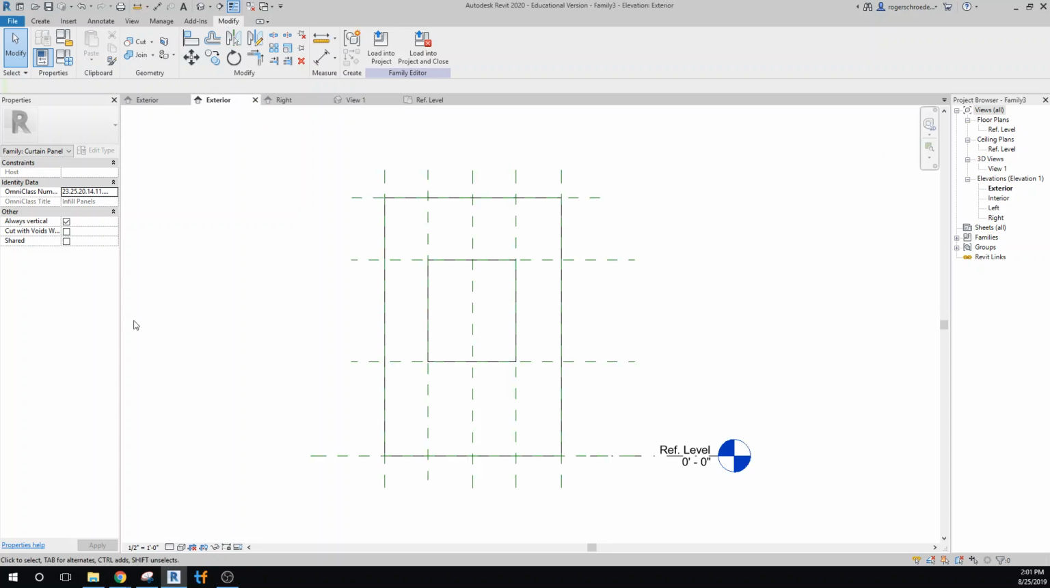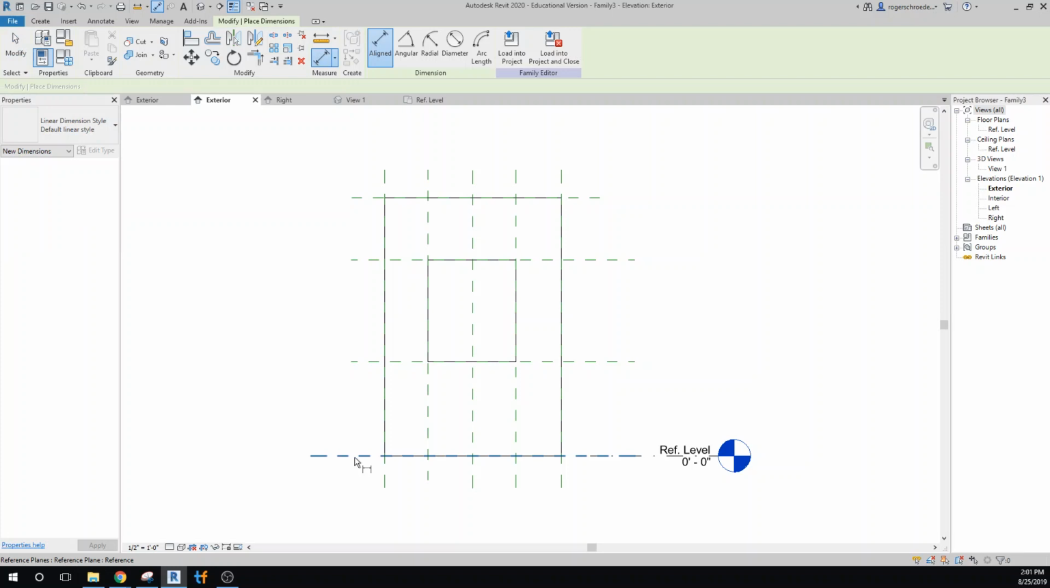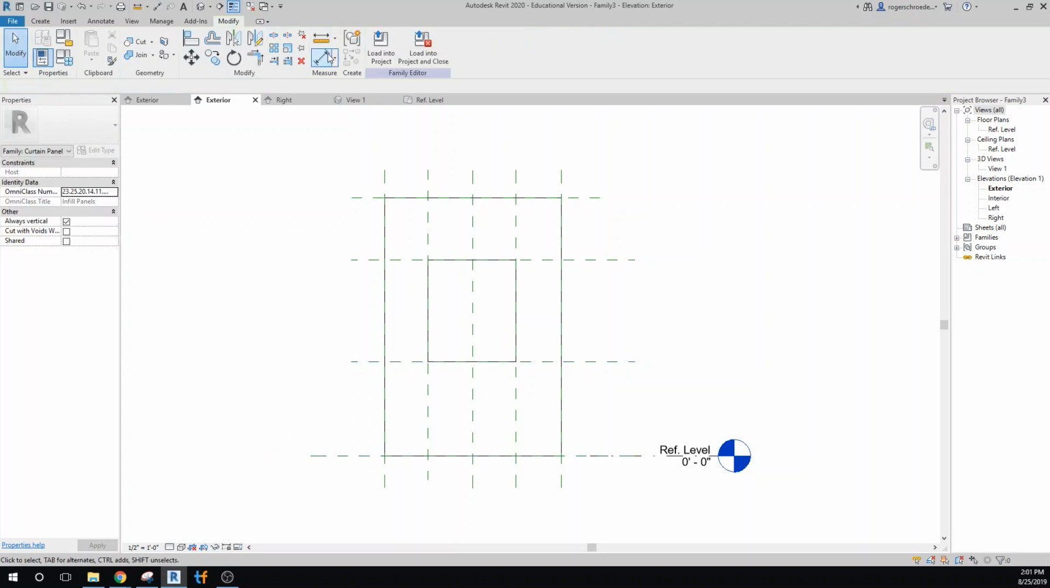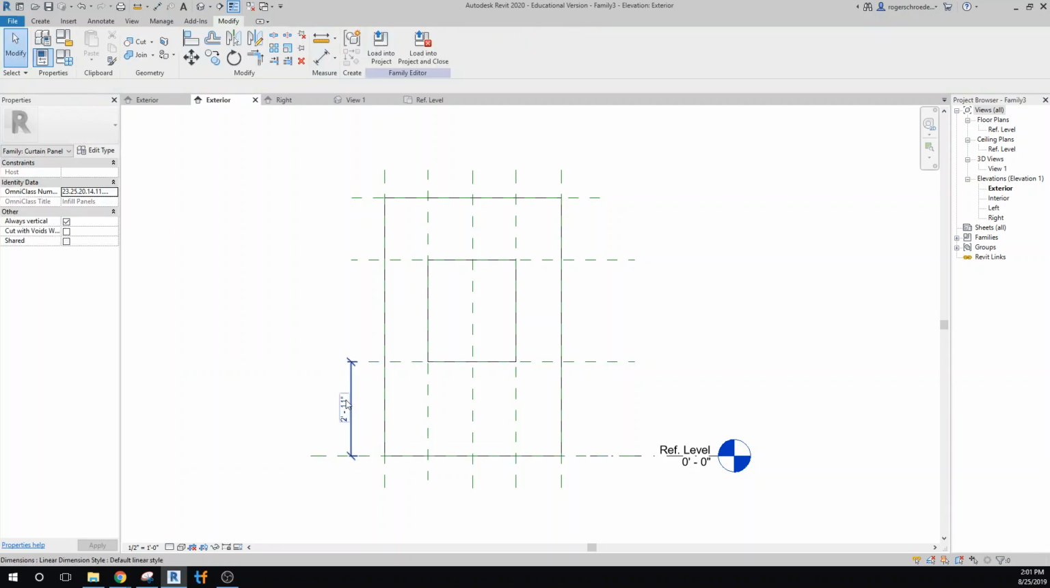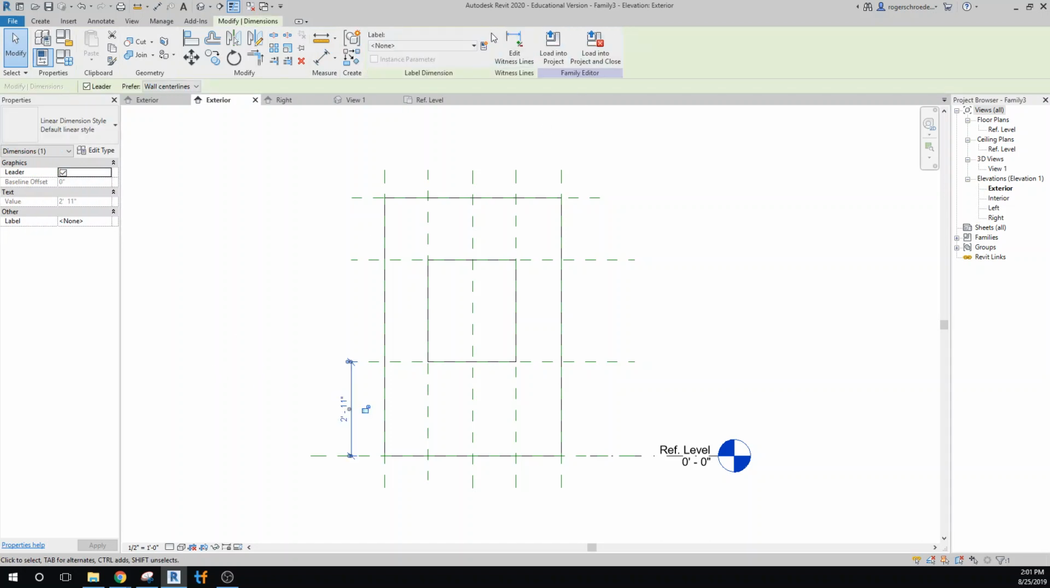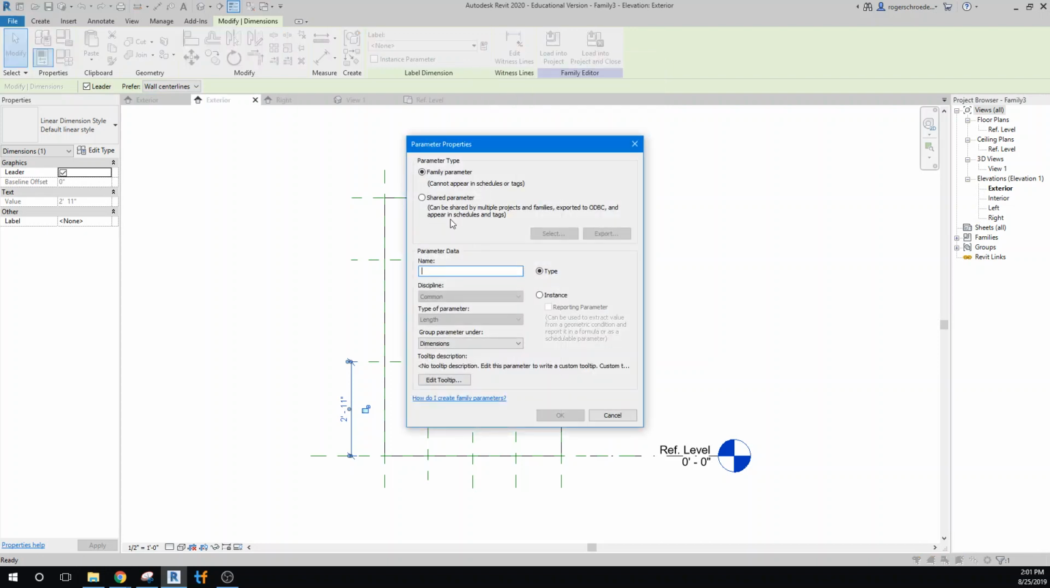So I'm going to go back to the exterior, and I'm going to go ahead and add a dimension from here to here. Whoops. And what I want to do is grab that dimension and now change it to a parameter. So I'm going to create a new parameter, and we'll call it sill height. And we're going to call it a type parameter so we globally adjust it. We can look later on at the idea of instance parameter adjustments. And I'm going to click OK.